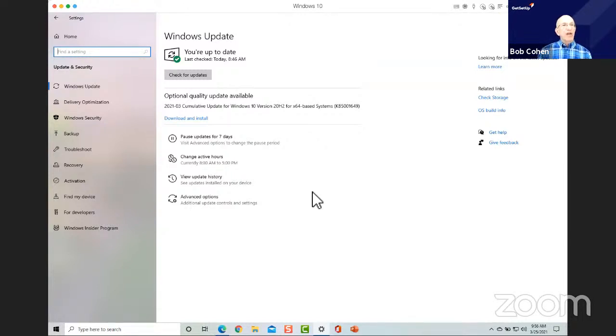Okay, so this brings up Update and Security. And boy, I love to see something that says you're up to date, right? Who doesn't like that on their technology? And it has a nice green check mark. Everything's good. If there was a problem, it would be yellow or red. I update Windows automatically. I did not change anything on my computer.